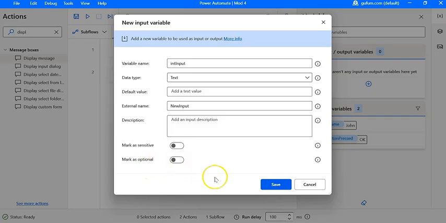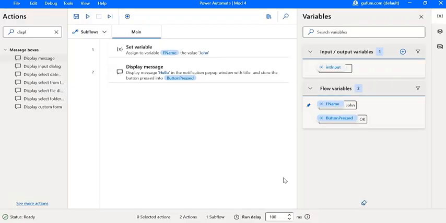Then optional variable is, if you mark it as optional, it's not mandatory to give a value to it. If you don't give any value, it will be marked as blank. Let me hover over the eye icon, and if you can read it, the second sentence says, if a value is not passed in this variable, it will remain blank. Right now I'll remove it and save it. So one input variable is created using this section.